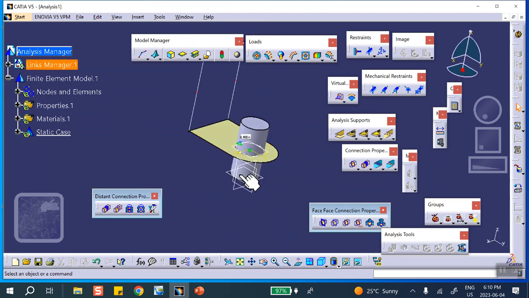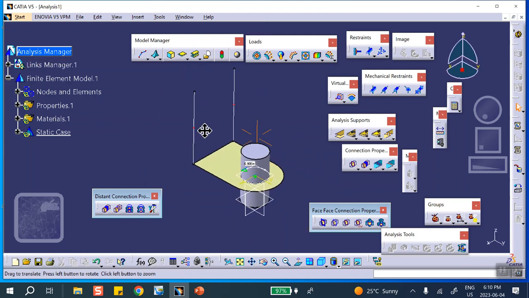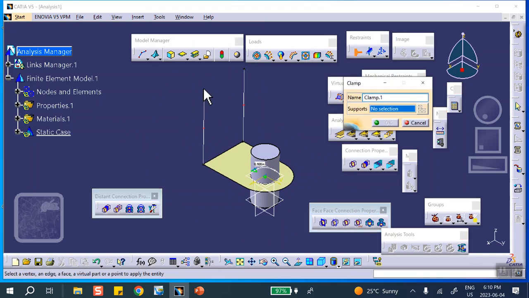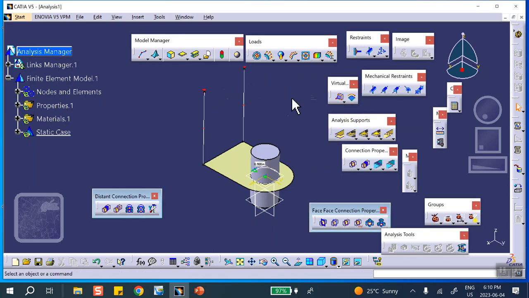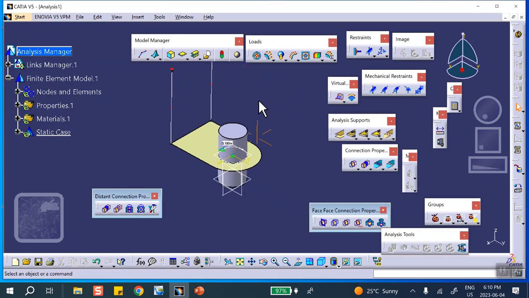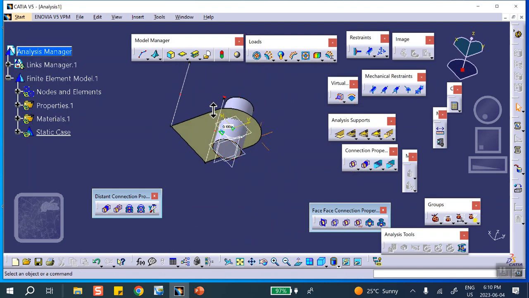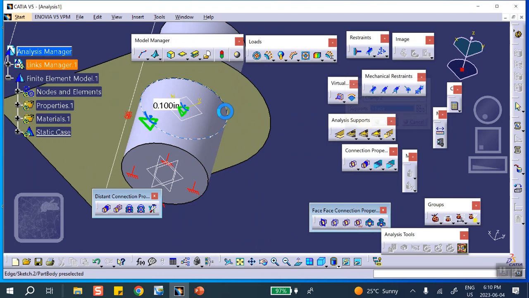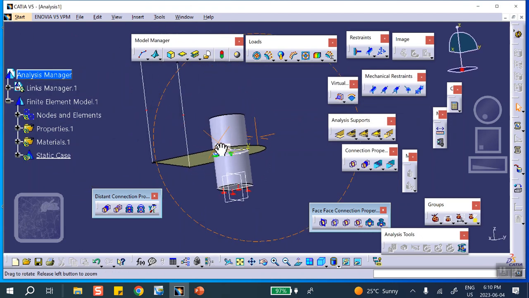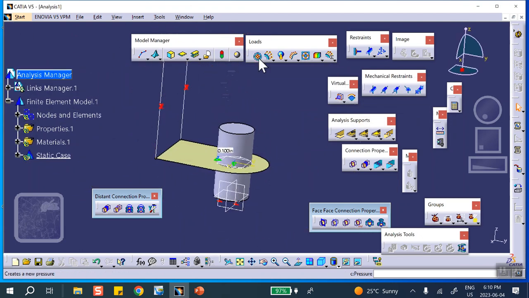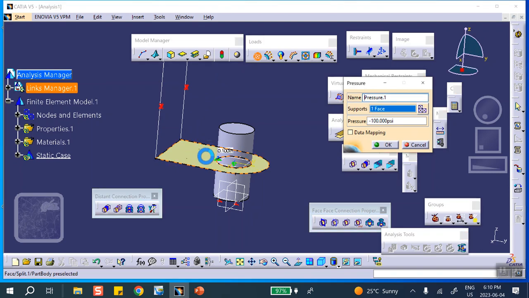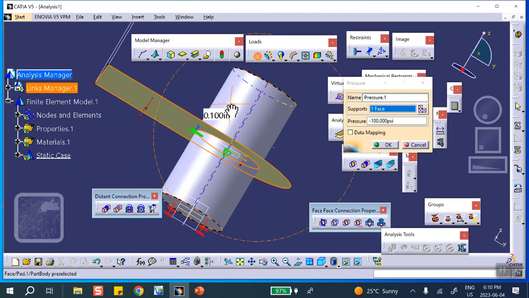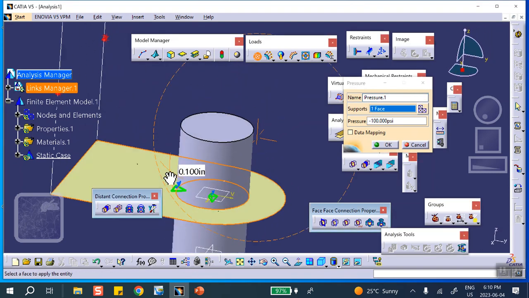So remember, these were clamped. This is clamped, and this is clamped. Later on, I'm going to come back and remove that clamp and do something else to it. And the bottom of this is clamped. Okay, and we put a pressure of 100 psi on that top face. And if you look at it, the direction is correct, pushing down.